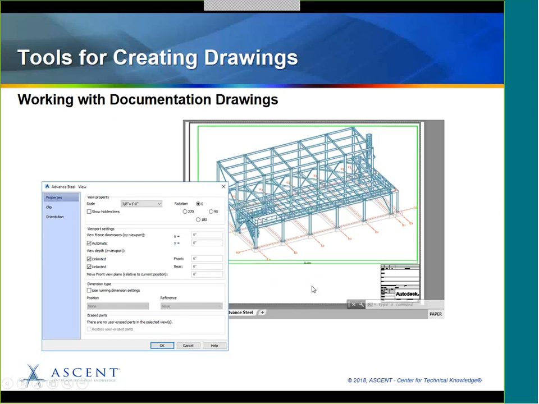The other thing is you can also work in the documentation drawings. So like I said, a lot of the information is automatically placed in the drawing, but you can modify and add text and dimensions and things like that in the view properties. You can set the clip and the orientation and the scale. Here's where you would change the scale if you needed it to fit your particular sheet.